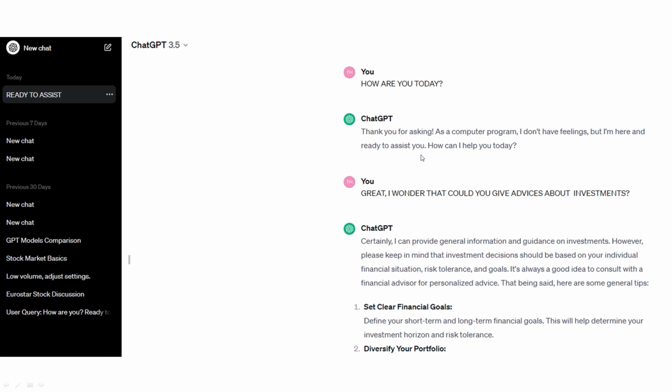And this is how I chat with ChatGPT. These are my words, like how are you today, and could you give advice about investments, and below is the answer from ChatGPT. I didn't show you the typing box below this window because you can find the filling area very easily, so I didn't show it here.